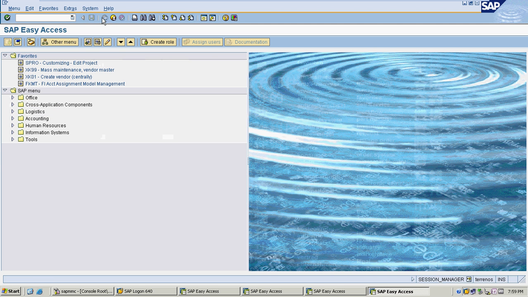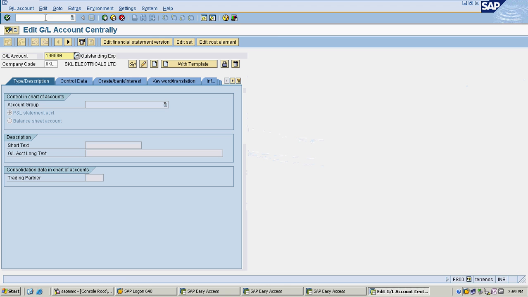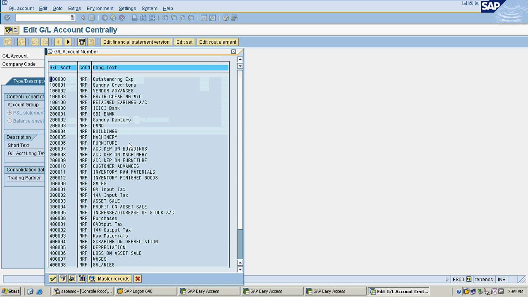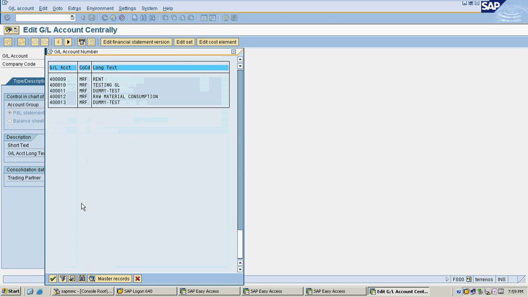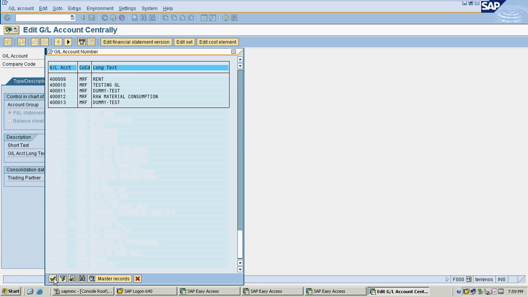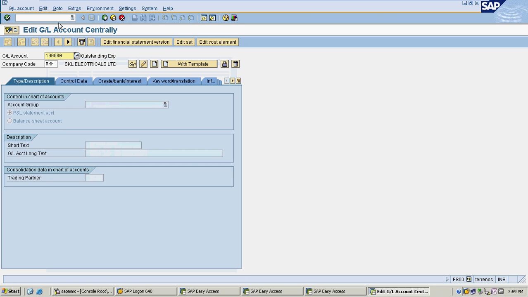If I come back to my GL master with MRF company code selection, it's copied all the GL accounts whatever COT company code had. It copied all the GL accounts. Now I am going to check for one of the entry with my MRF company code.